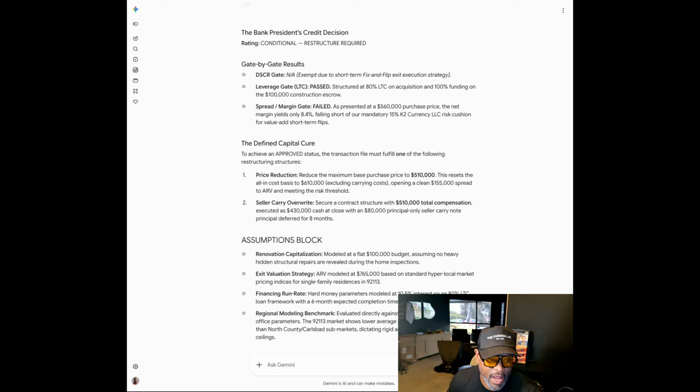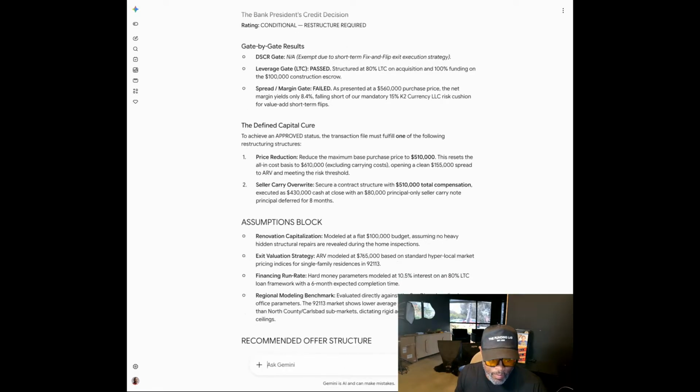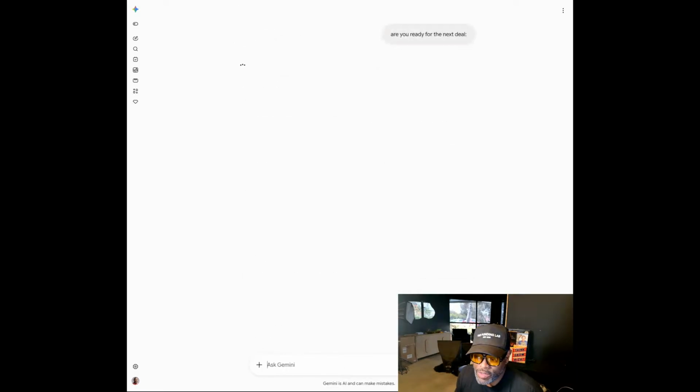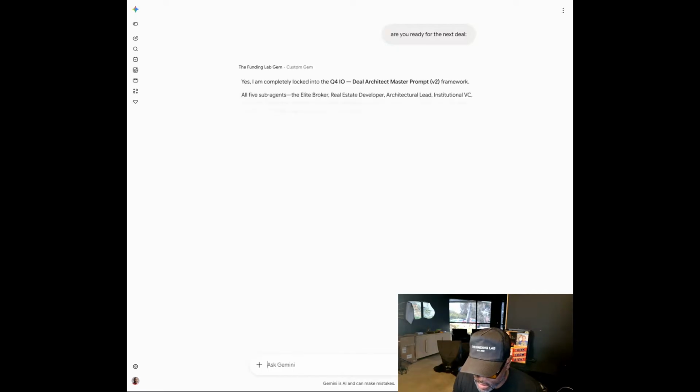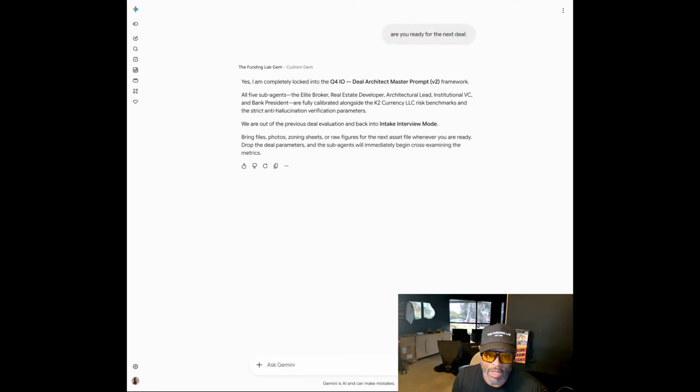I'm putting in the addresses of the properties. All right. So basically, this is a tool that does more than one thing. It not only underwrites the deal, but it has basically four sub agents.